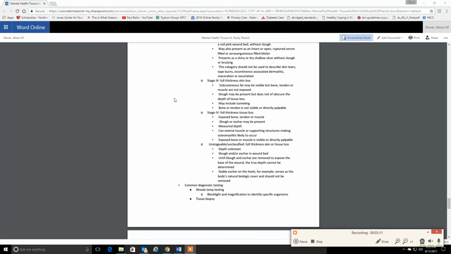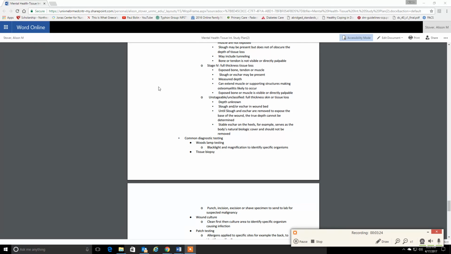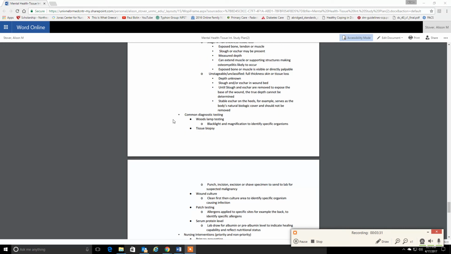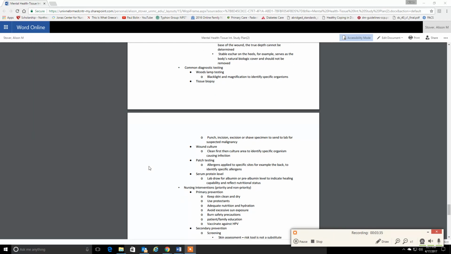You might see eschar. These are the wounds that you measure depth, and these are the wounds that predispose the patient to osteomyelitis. And then, of course, there's the unstageable or the unclassified, where the depth is unknown. Could be eschar in the heels. Common diagnostic testing: Wood's lamp testing, maybe a tissue biopsy, wound culture, patch testing, serum protein level.